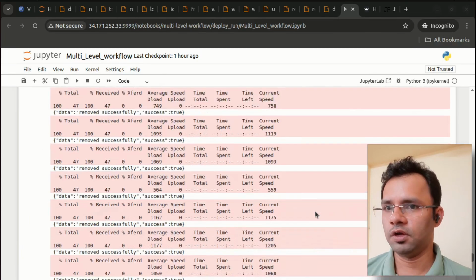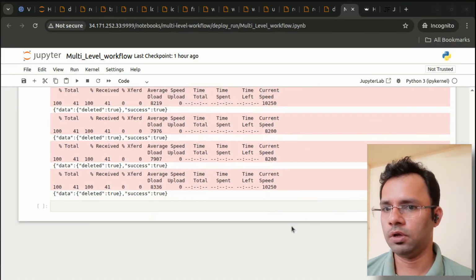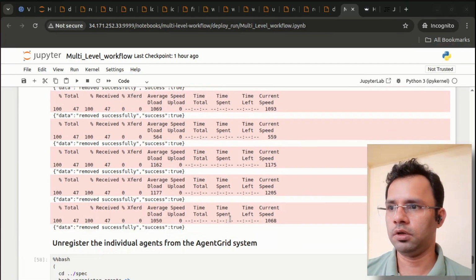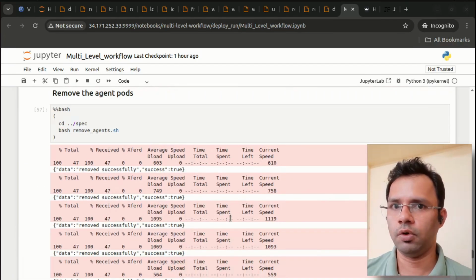So this is the complete notebook tutorial for you to run your multiple workflows. You can curate this example and modify it according to your need.